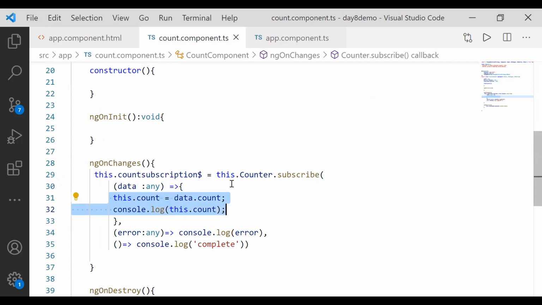So once we have information that data is changed, then we could make sure to run change detector manually. All right. So in that case, the change detector would only run when data changes.